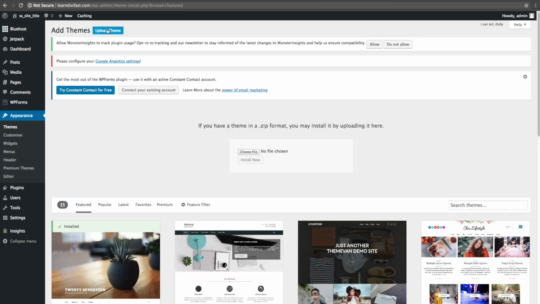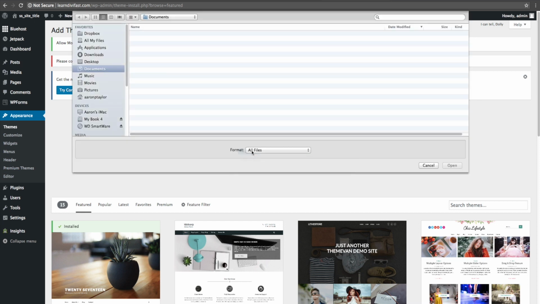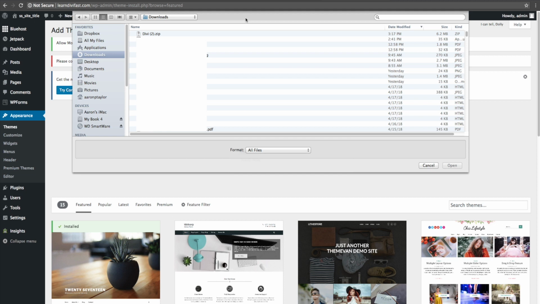So this is what we're going to do. You're going to go up to upload theme and click that. And then on the next page, it's going to say if you have a theme in a zip format, you may install it by uploading here. You can click choose a file, and you're going to have this little thing pop up where it shows you your hard drive. You're going to find the file that you downloaded for the Divi theme in the zipped folder form. I have it says Divi (1) or (2) there because I've downloaded this before, but yours won't have that. But anyway, you're going to pick that.